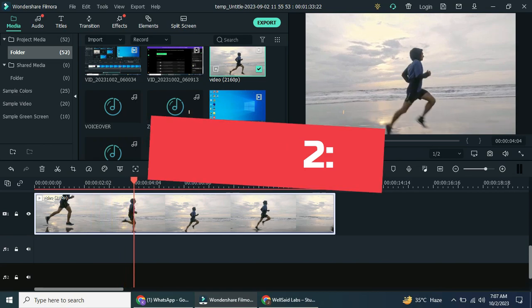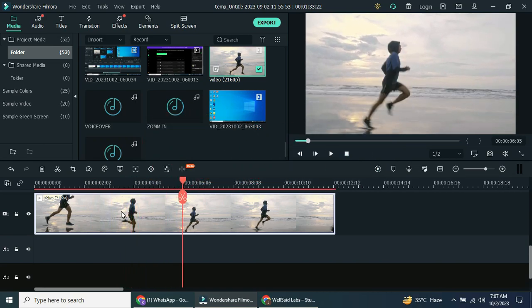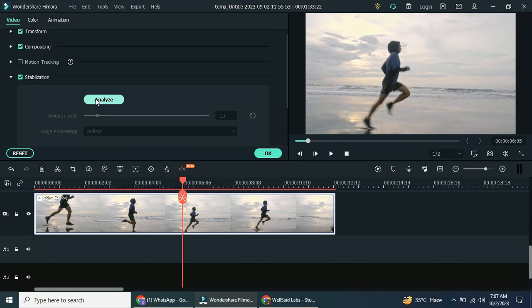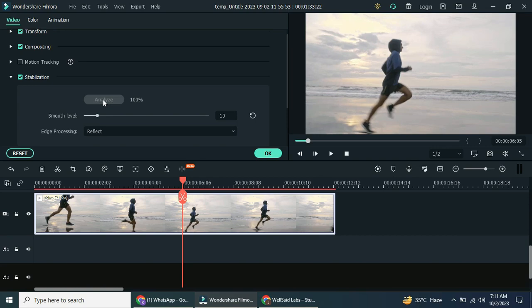Step 2. Stabilize the video. Next, right-click on your video file on the timeline. This will open up some options. Go to the Stabilization tab. Now, simply switch it on and then click Start Analysis. The analysis process will take some time, depending on the length and complexity of your video.